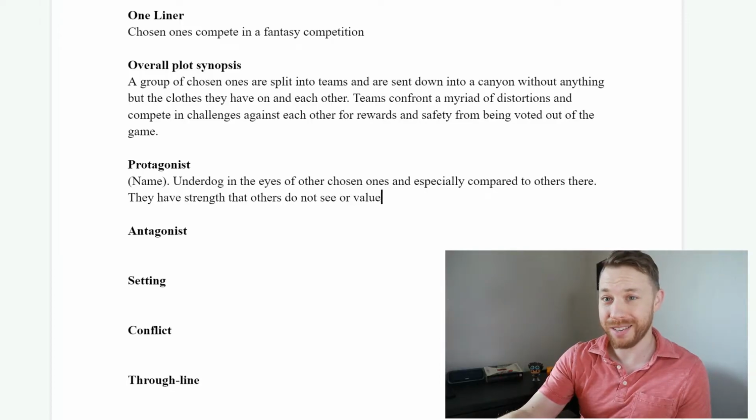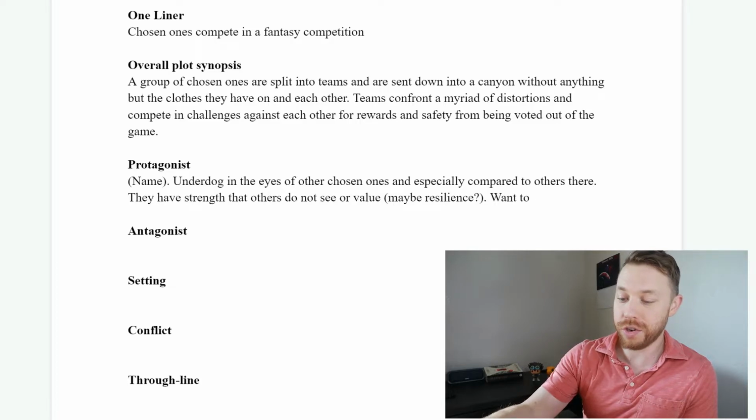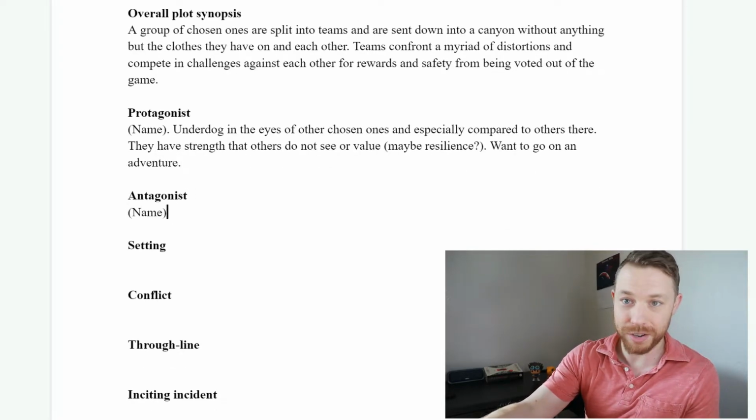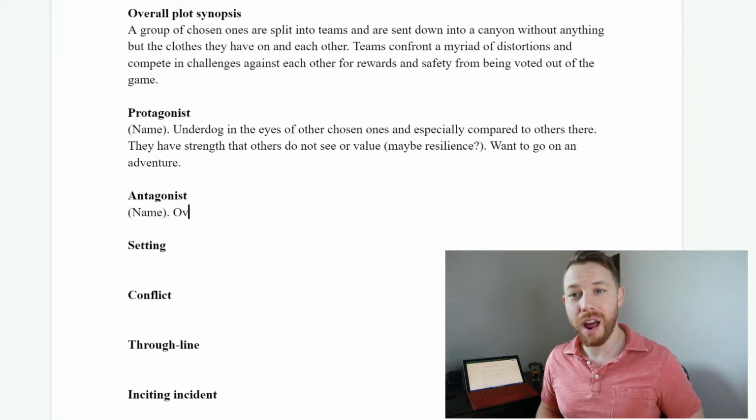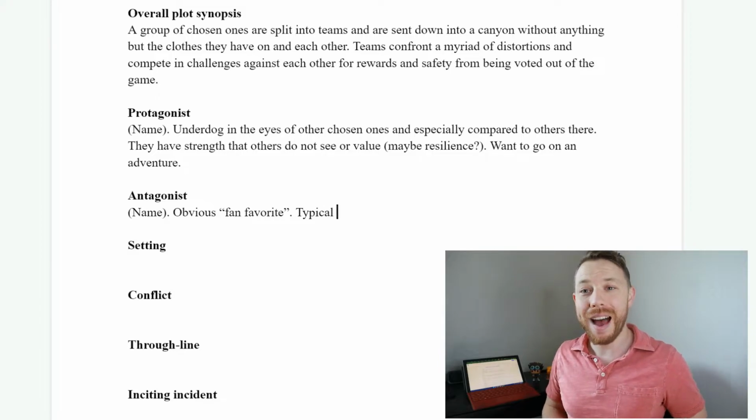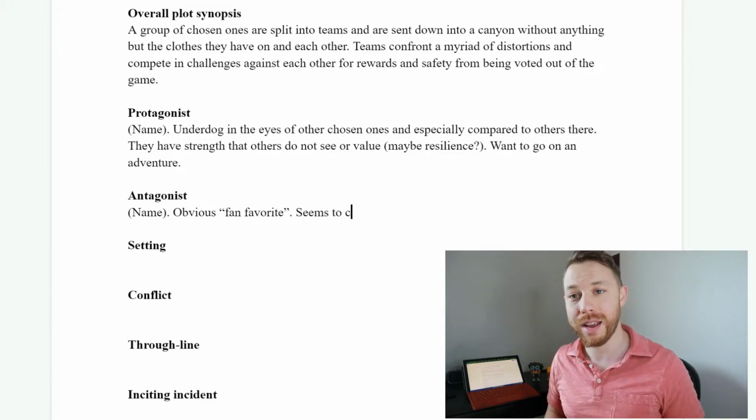So my protagonist will remain nameless right now. Underdog in the eyes of other chosen ones, and especially compared to others there in the competition. They have strength that others do not see or value, and my protagonist wants to go on an adventure. Now that I have that want secured, I feel good. I don't know this character 100%. But I feel confident that I have something to work with and I can move on to the antagonist.